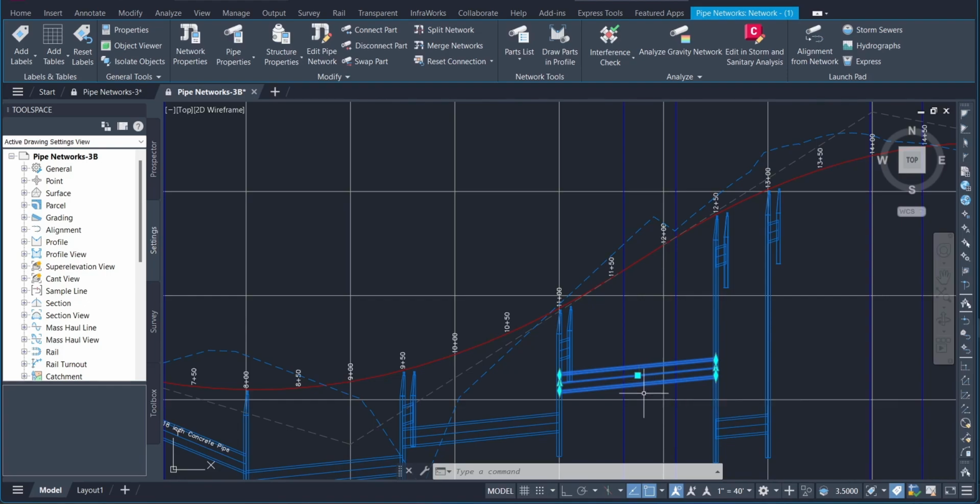Click the triangular grip at the start end of the pipe to make it active. Click a new position for the pipe end so that it aligns with the end invert elevation of pipe, which is between stations 11+00 and 9+50. Parametrically edit pipe network parts in profile view.